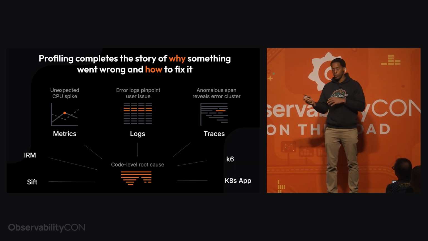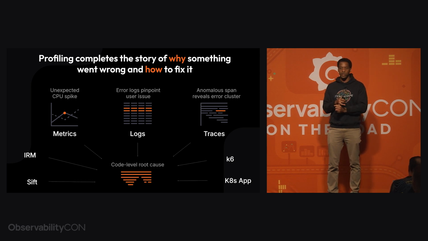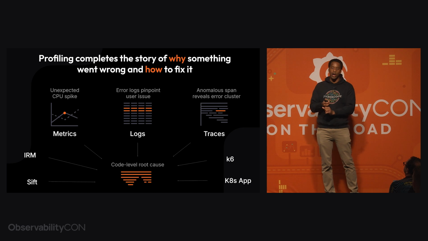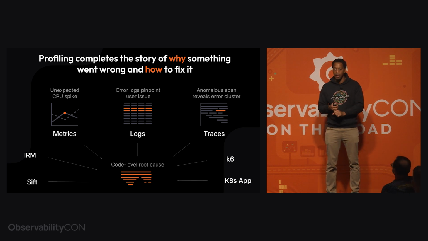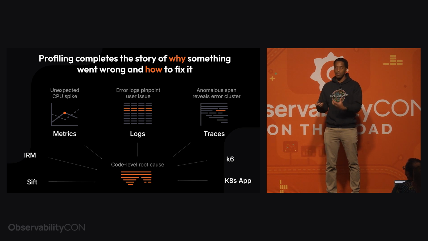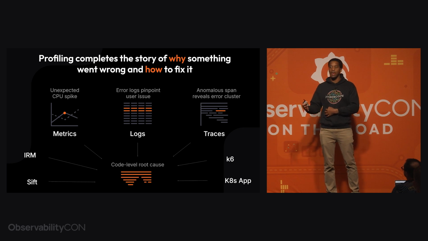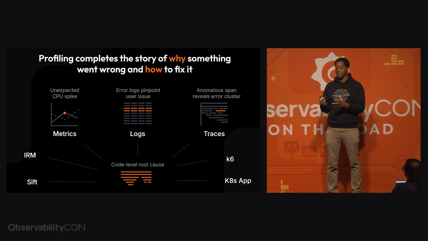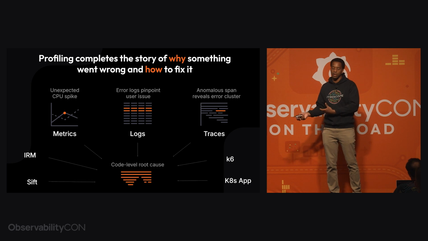And the reason for that is because profiling helps you complete the story of why something went wrong and how to fix it. A lot of times, let's say your metrics are telling you that there's a spike in CPU, or your logs are telling you that there's an out of memory error. With any of these kinds of situations, that's great. But at some point, some engineer is going to have to go write some code somewhere or change some config in order to fix the problem. And what profiling does is it takes you down to the line of code that's causing the problem so that you can actually fix the problem and not just know that something's going wrong.